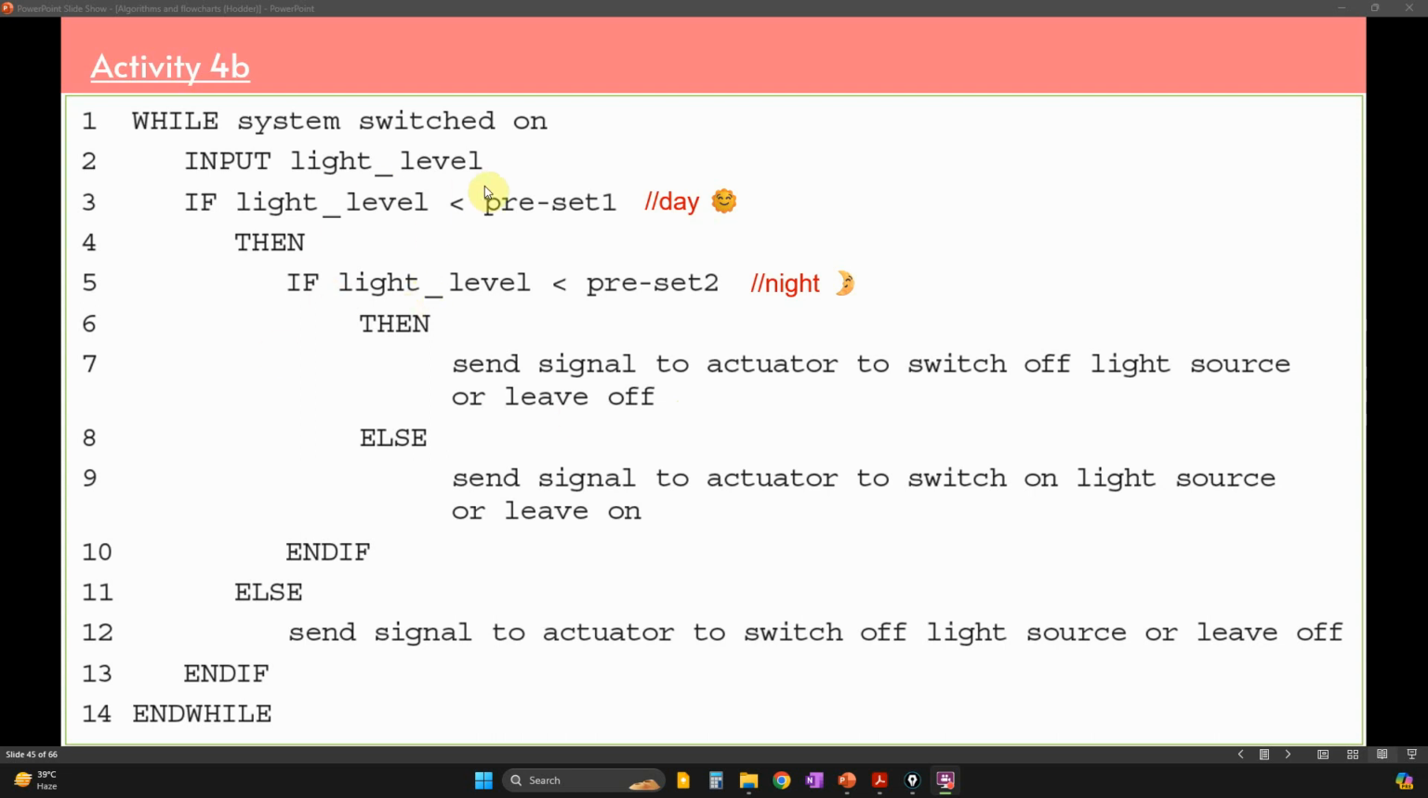So while both the light values are dim, you want it to be dim, then send signal to the actuator to switch off the light source, because you want it to be dim. You're setting both values to be less. So in this case, what will happen? The light will turn off because the light level should be low, specifically at nighttime. Also the same for the daytime.